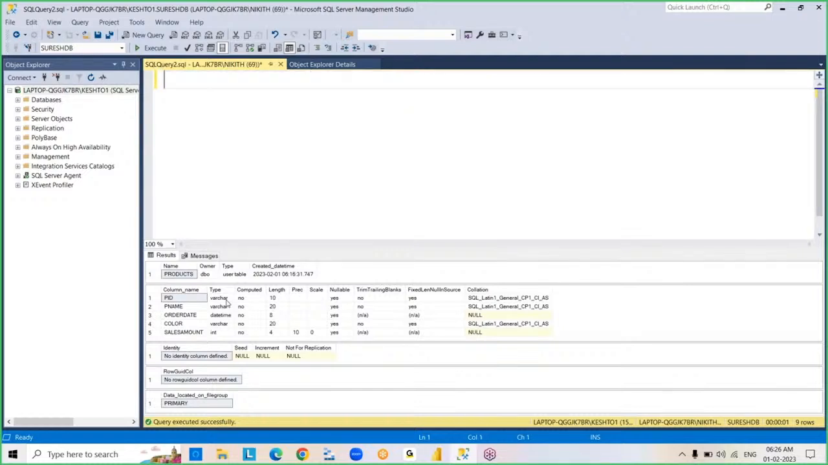So this is the way we alter a table. You create a table in the beginning. After that, you add new columns to the table, drop columns, and change the data type of a column. So different types of operations you performed, right?